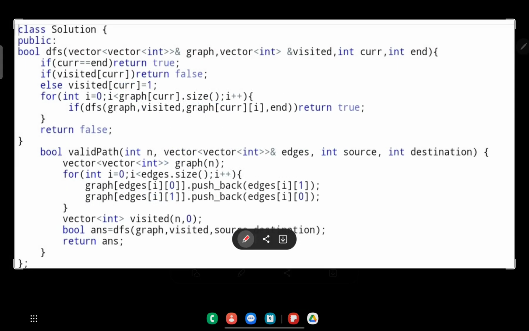So here is the code of the question. First, we have used a vector of vector int, a 2D graph, to store all the elements. That is a bidirectional graph. So for graph edge i0 we have to push back i1, and similarly for i1 we have to push back i0. We have used a vector int visited to see if each of the nodes is visited or not.